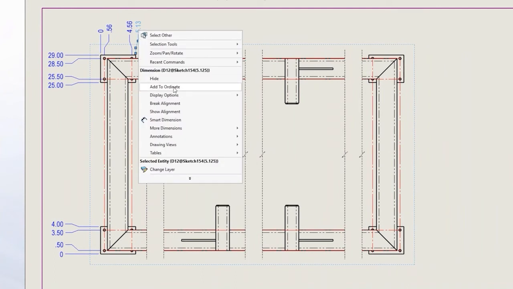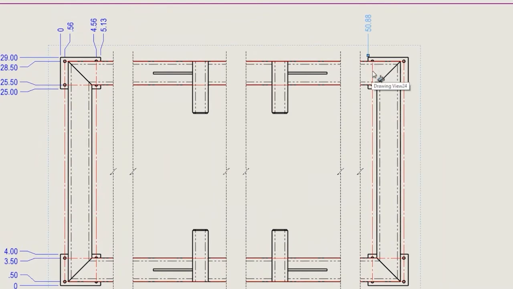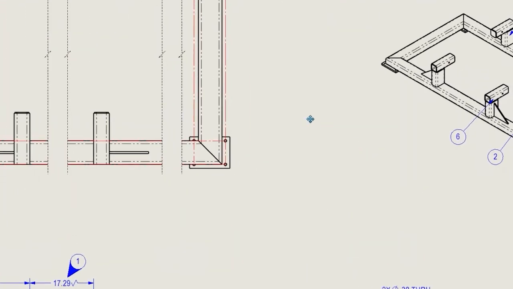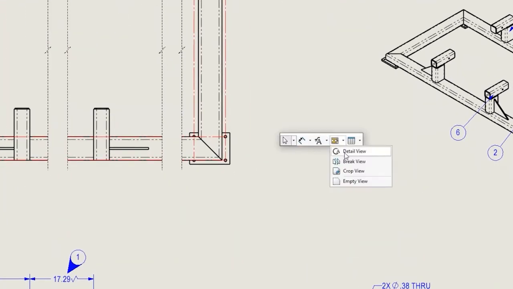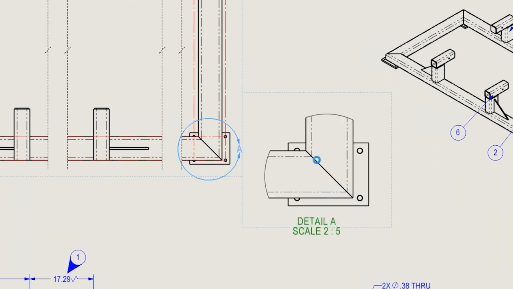Another thing here is we have some great ordinate dimensioning going on, and we now have the ability to add to these ordinate dimensions in detailing mode much faster. So we can go ahead and select add to ordinate and then add as many different items as we would like to. Coming down to the bottom here, this is a broken view that we're going to create a detailed view of, all within detailing mode. This is without loading any model data whatsoever.